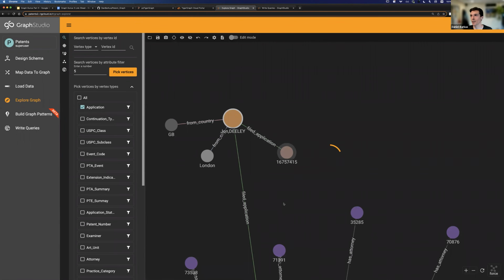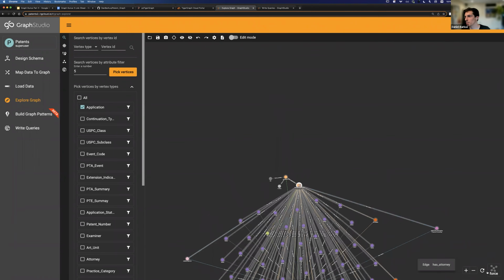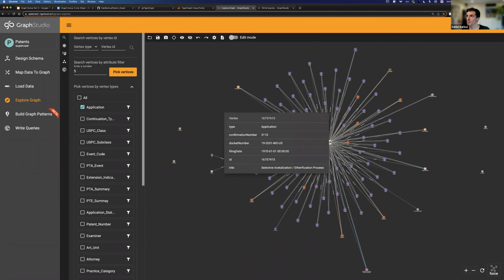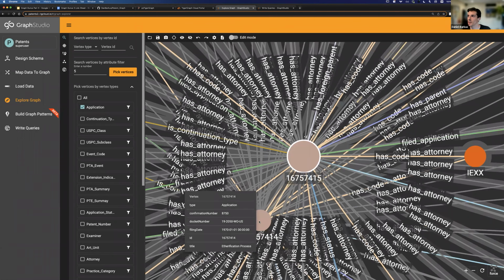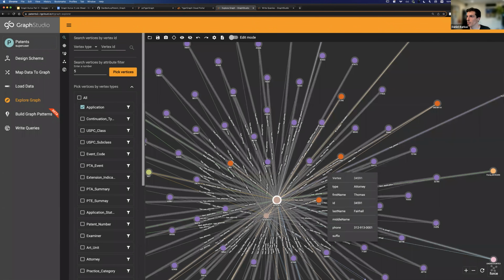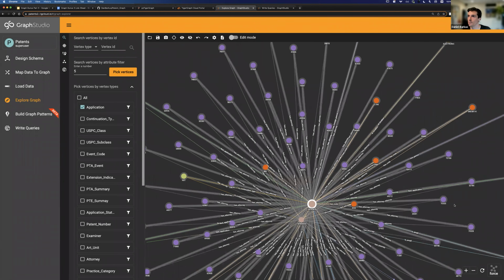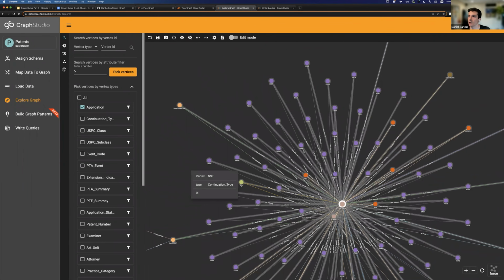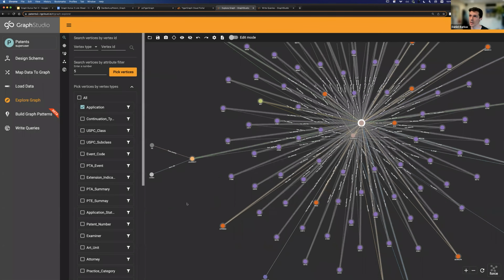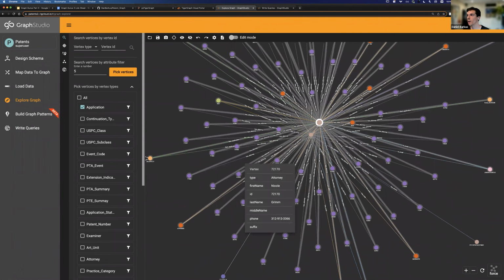And now, using the power of graph, we'll be able to see if there are any similarities between those two applications. If we separate this out, we can see that there are actually a lot of similarities between these two applications because they share a lot of the same vertices. For example, they all have the same attorneys on them, and they fall under the same continuation. Okay, so that makes sense. One of these applications is a continuation of the other application, as we can see by them sharing the continuation type. And that is additionally why they share all of these attorneys and other vertices as well.